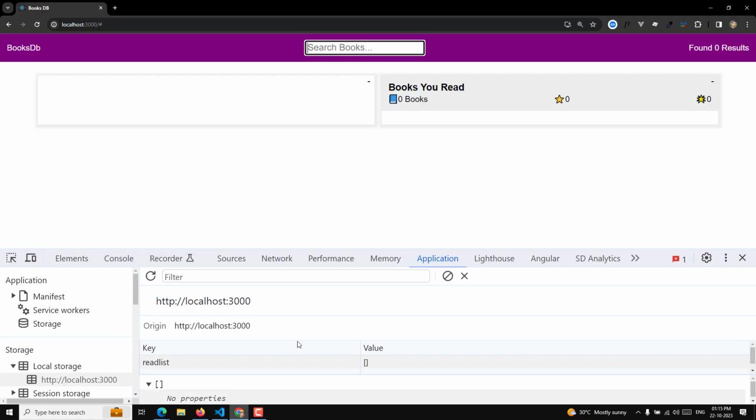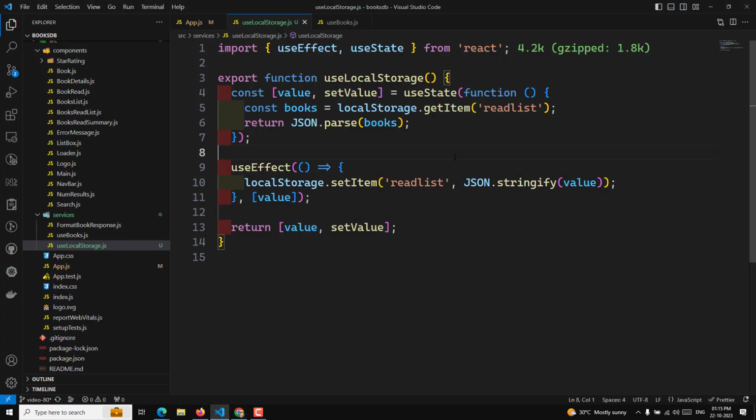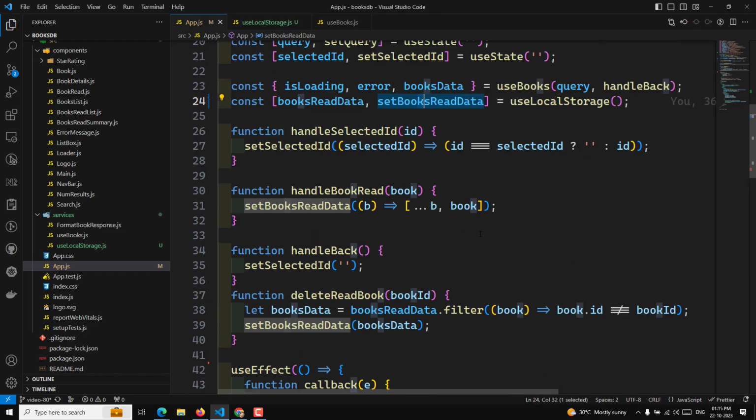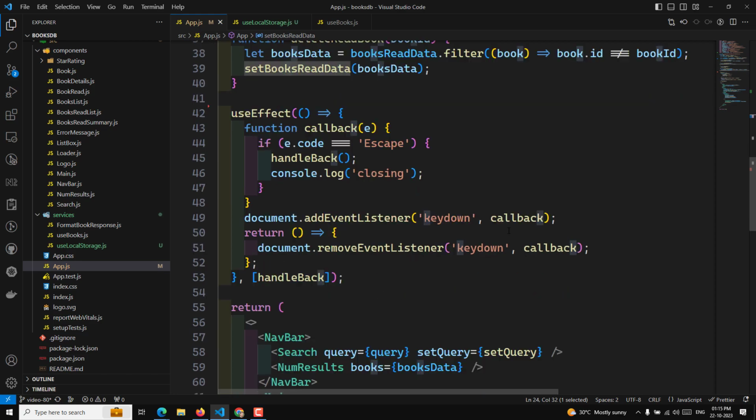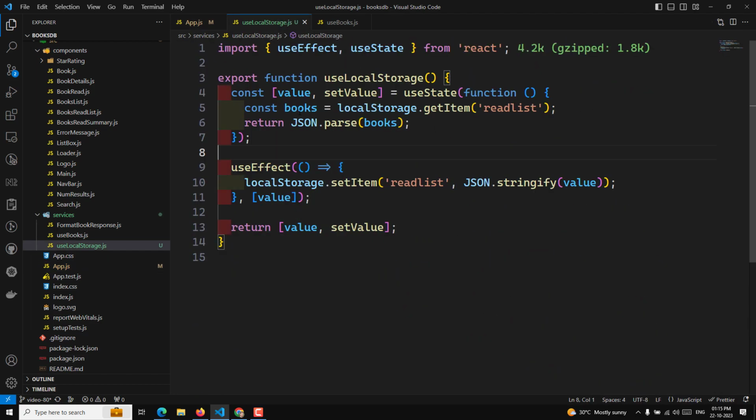Let's see the output for this one. If I refresh this page and remove this local storage data, let me refresh this page again. We are getting an error: cannot read properties of null. So what is this error? Because of the map, we are trying to use a map it seems. Somewhere we are trying to use the map for the booksReadData, so it is returning the null value. Why it is returning the null value is, this is the useState, so it is trying to set the value.